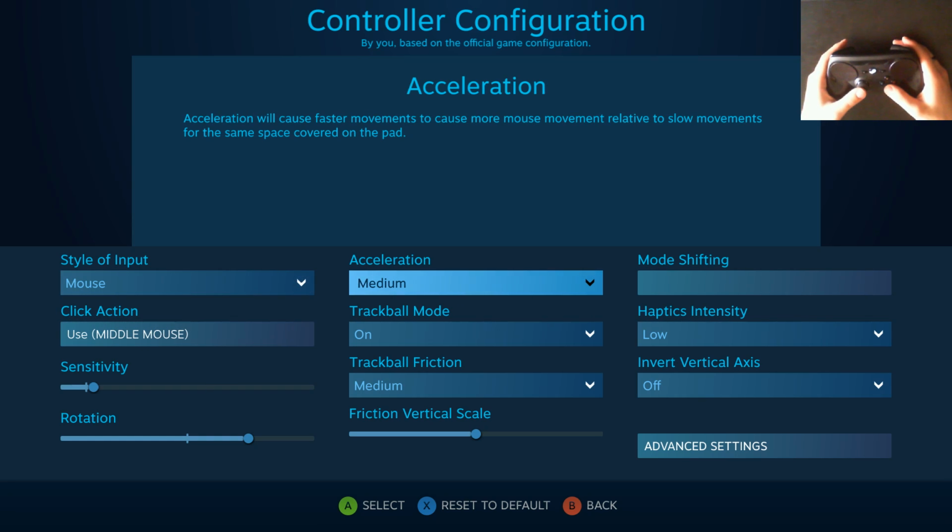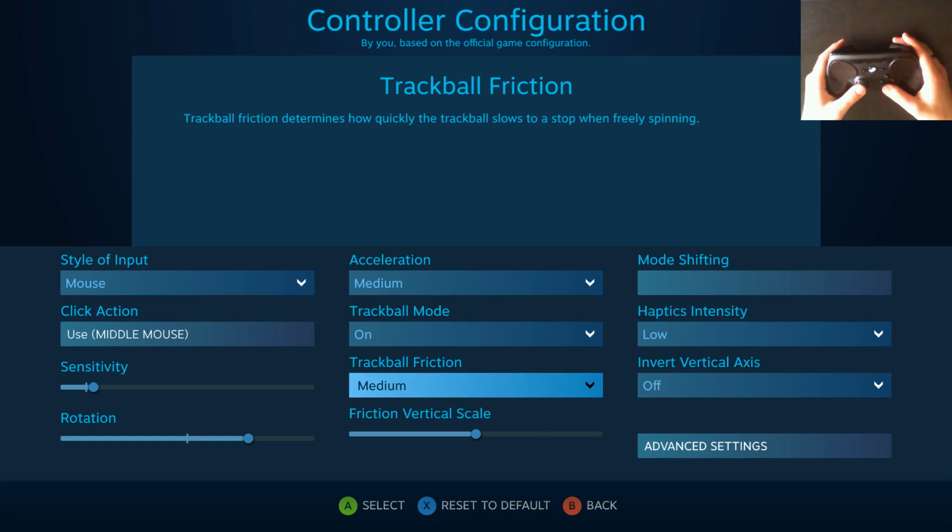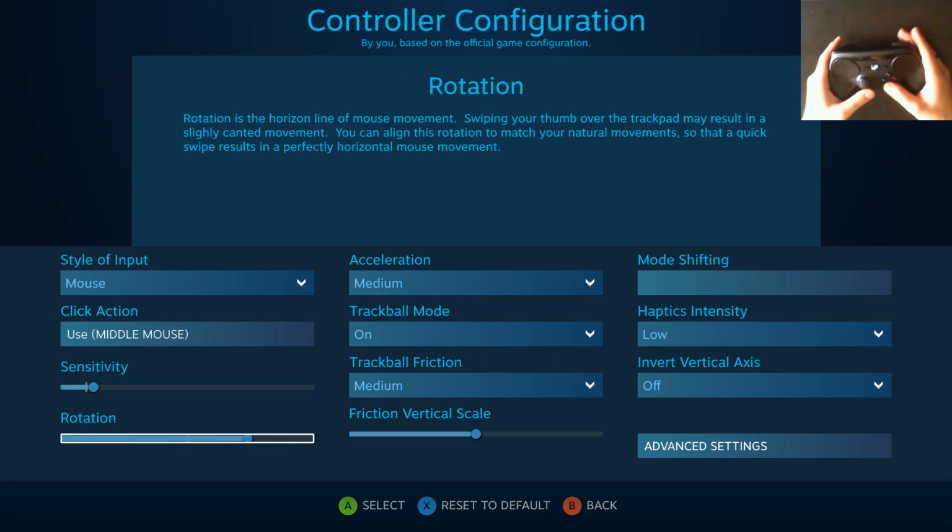Also, acceleration I think is kind of important because sometimes you want to just zoom the mouse across quickly, but then other times you want to be nice and small. So slow motions give you that accuracy. Trackball is on. So this is something I learned the other day.